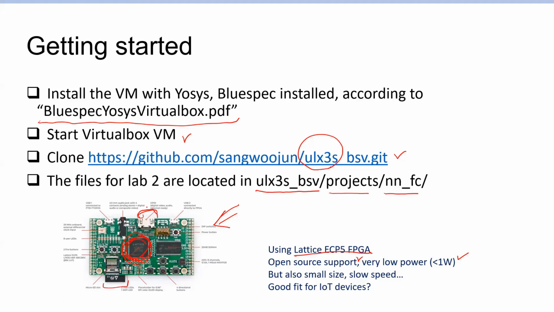So it's very small in terms of physical size, but also in terms of capacity, it has a very small size, about 85,000 programmable units, as opposed to something like you would find on an Amazon F1 cloud instance FPGA, which could go up to like 1 million. So this chip is very low power, kind of small, kind of slow, but it's a pretty good fit for IoT devices or some hardware prototyping projects. It's one of the more popular chips, at least on the open source toolchain. So that's why we're targeting it for Lab 2.